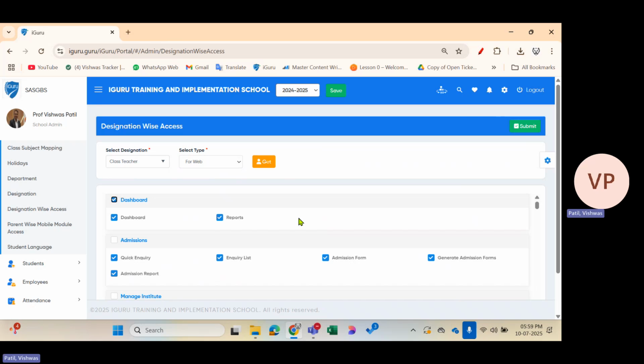But you decide that, okay, I want to give access of the dashboard to my class teachers, but I don't want to give access of reports. So you can come here, uncheck the report and click on submit, and they will not get the access, or the access of the reports in the dashboard will be removed.